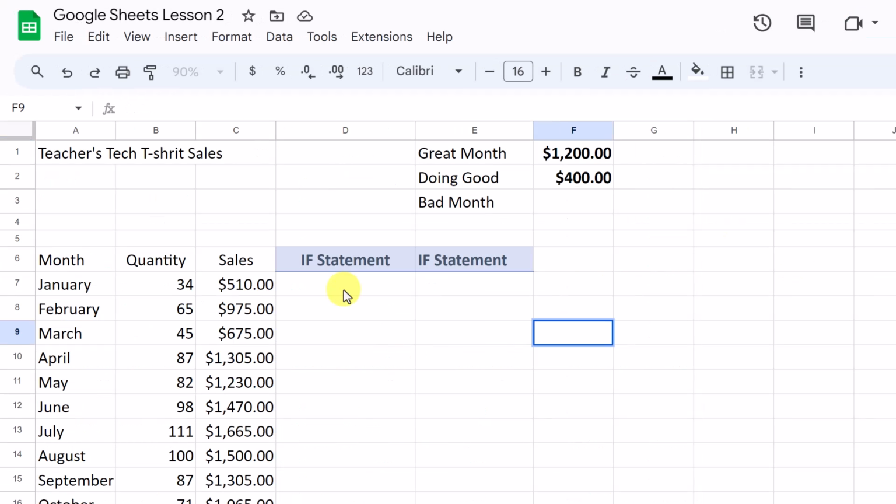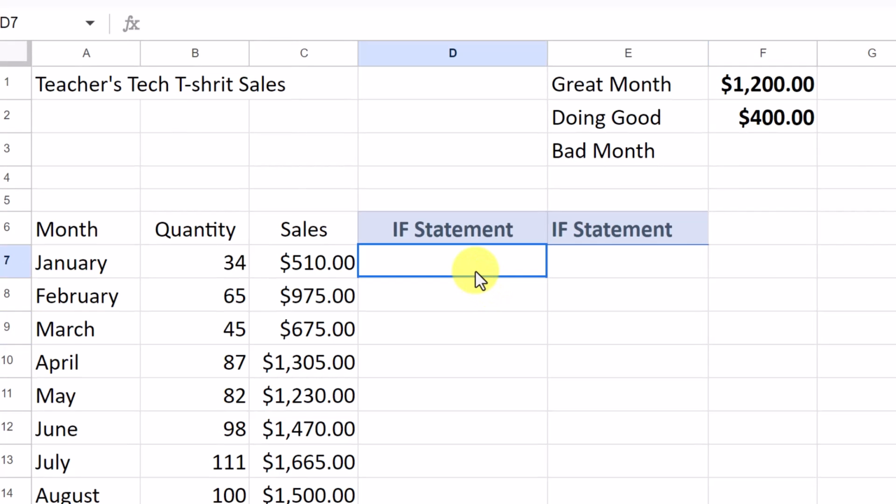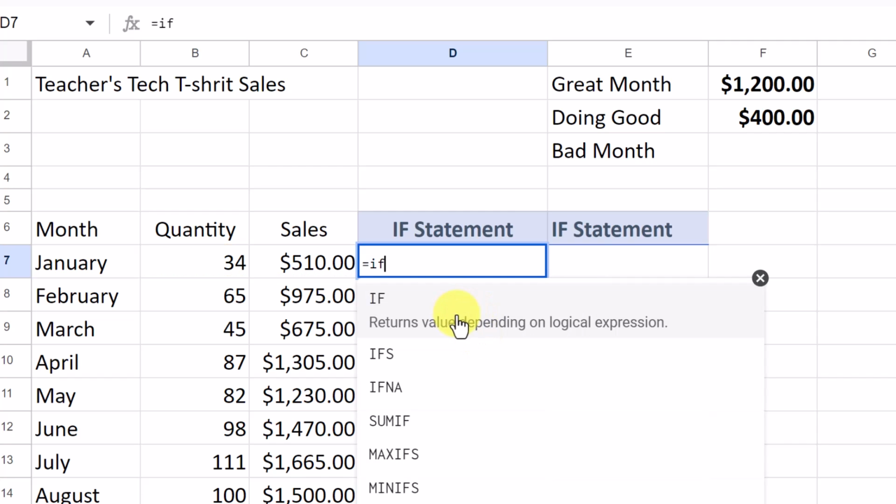Now I want to introduce you to how to use the IF statement in Google Sheets. This is a very popular function that's important that people start to understand, and we're going to go with a couple of basic IF statements to start with. Okay, so we're going to place our IF statement right here. We need to have our equal sign, just like before, and we're going to type just IF. And here it is right here.